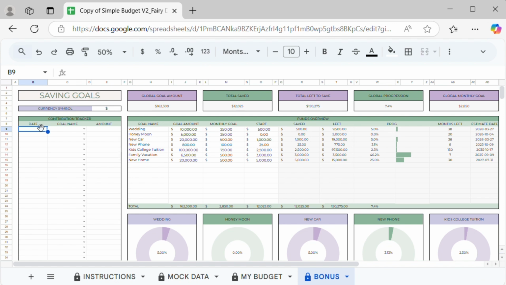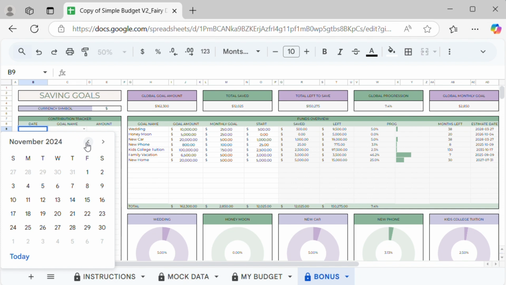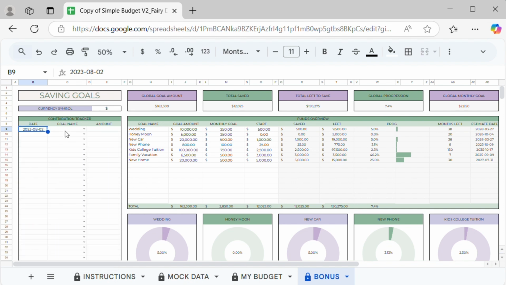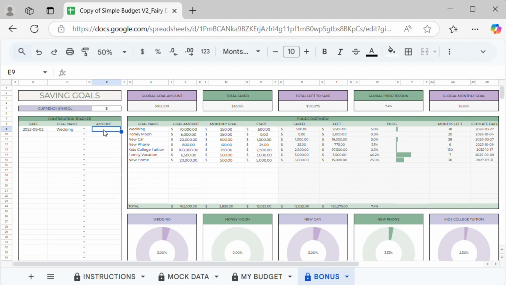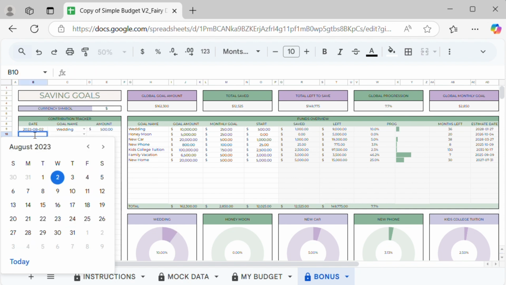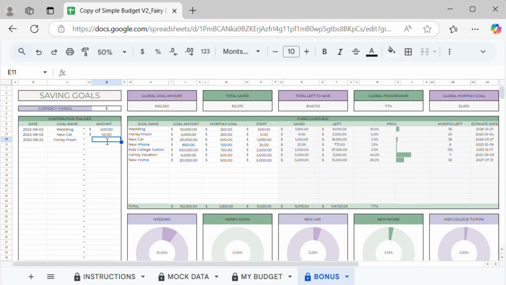Now let's fill in the contribution tracker on the left-hand side of the tab. In this table, you have to track the amount you put aside for your goals and assign it to a specific goal name. Double-click on the date to pick a date from the calendar. Don't forget, in Excel, you will have to type in the date. Then use the drop-down menu to pick a goal and finally write the amount you just put aside. Now let's enter a few examples in the contribution tracker, and you will see all the data change on the right.